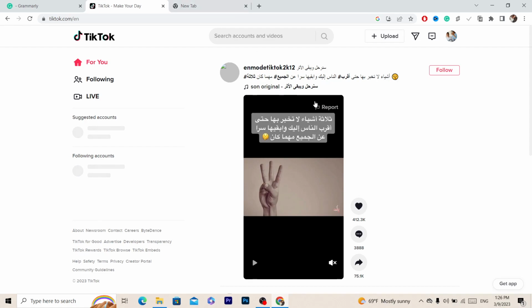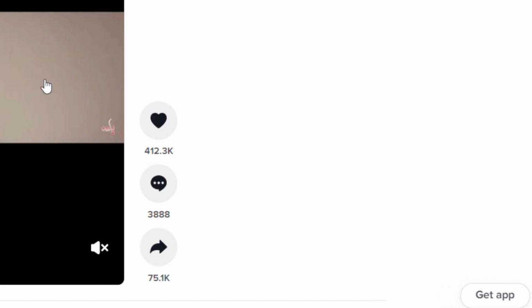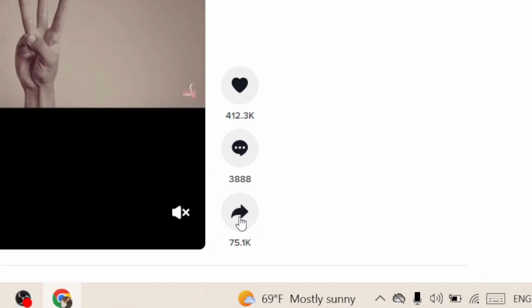Now the first thing you want to do, guys, you want to select the video that you want to download. Next, you want to click the share under the video, at the very bottom right. You can see this arrow, this share button. Click on it.